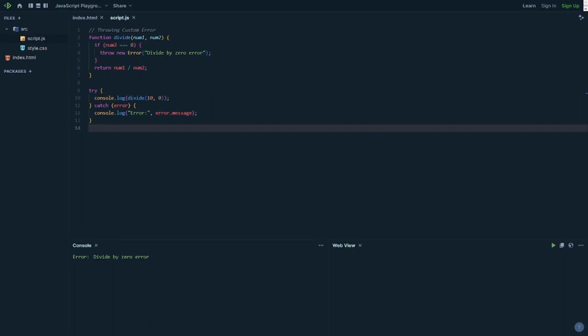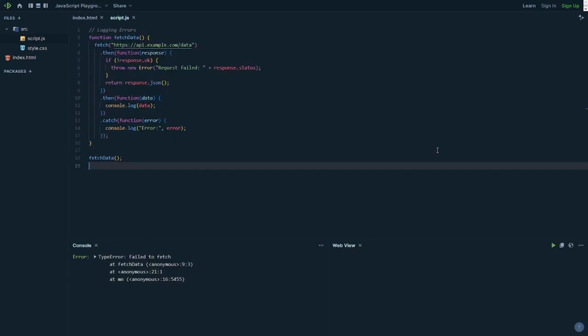Logging errors is an essential part of debugging. It helps us track and analyze errors during development or when our code is in production. In this code snippet, we have a fetch data function that makes an Ajax request to an API. If the response status is not OK or 200, we throw a custom error with the response status. We use the console.log method to log the error in the catch block. This allows us to track and investigate errors that occur during the execution of our code.